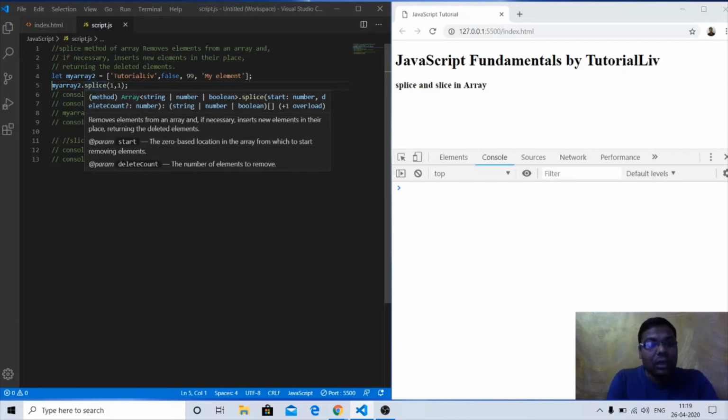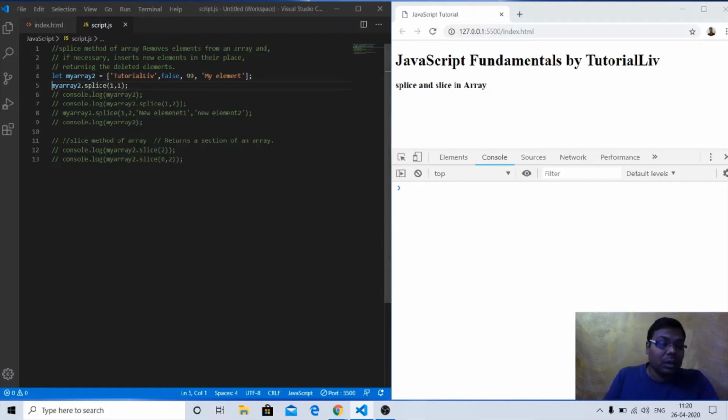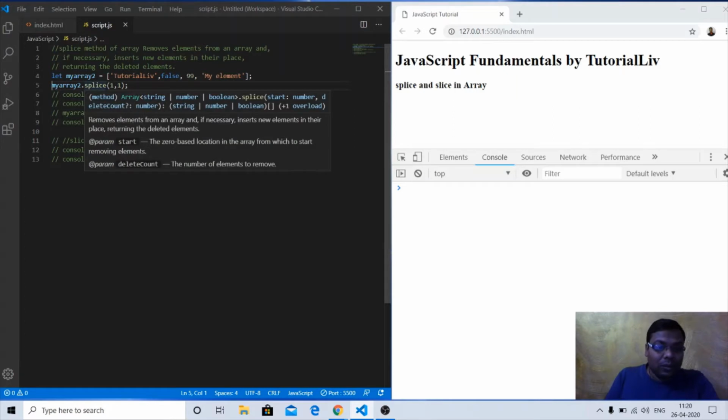The first one is it will remove the elements from the array. The second thing, it will return the deleted elements. Third, if I want to replace the place from where we have removed the elements with some new elements, we can do that using the splice method only. So we will see one by one. First, what are the parameters? The first parameter is start, from where we want to start. The second one is delete count, how many elements we want to delete. And the third parameter is if you want to add any element.